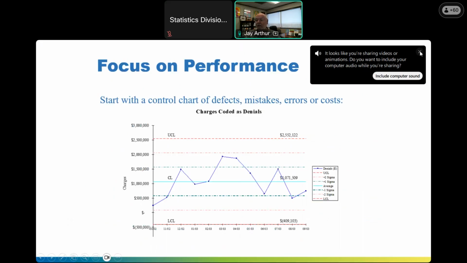I wonder, this thing won't let me close that. Oh, well. I hope you're not seeing this WebEx nonsense that I'm seeing.